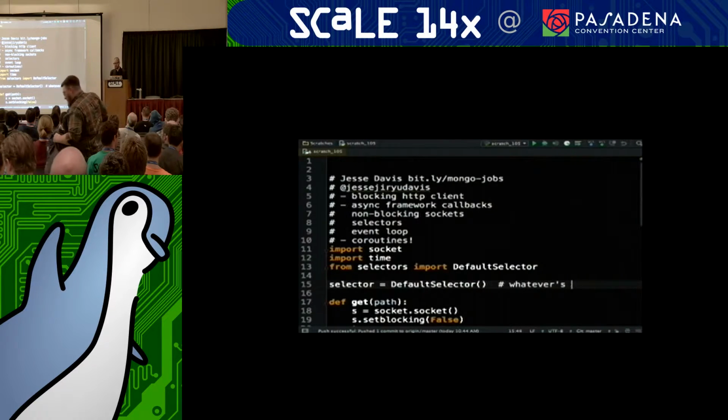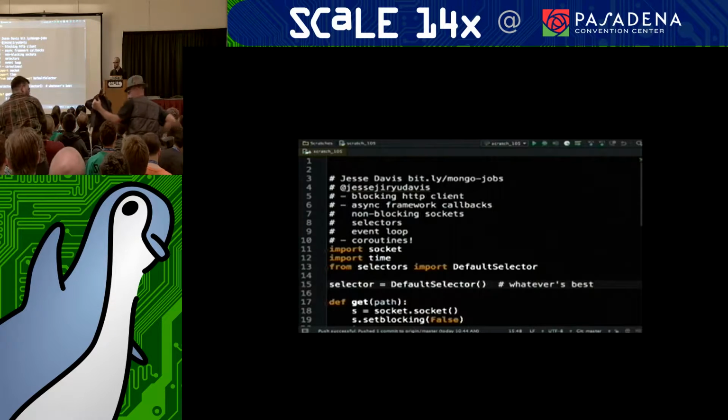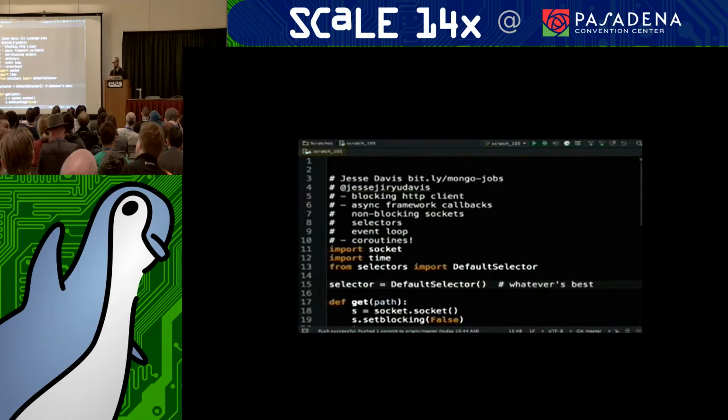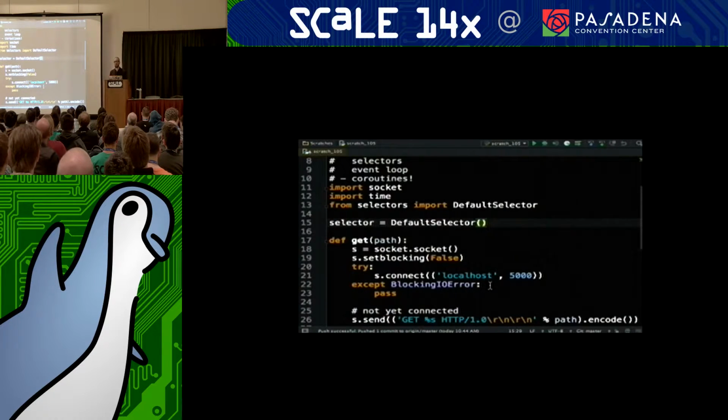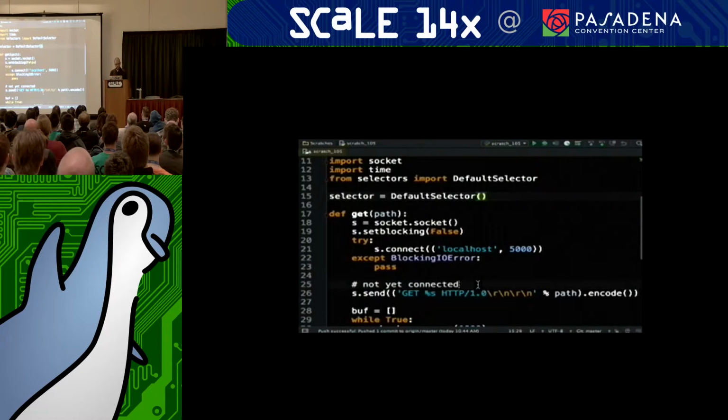whatever is best. On my Mac, it'll choose kqueue. On a Linux box, it would choose epoll. I don't have to worry about it. And the way I use the selector is down here.